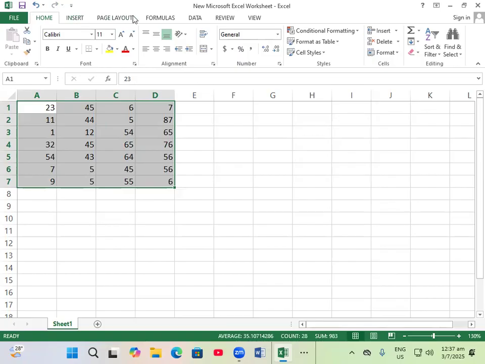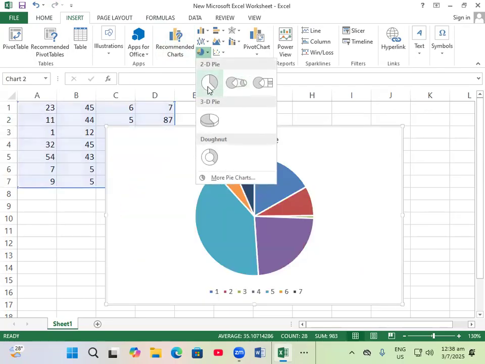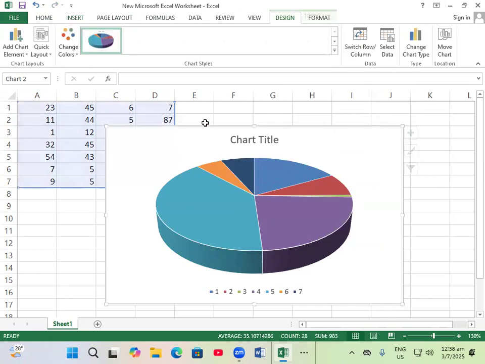Then we're going to go right up here to the Insert tab and click. Now when you click, you're going to come right inside it. That's a chart. Now this is set for the pie chart. You notice I can select any one of these pie charts. I'm going to select this one.